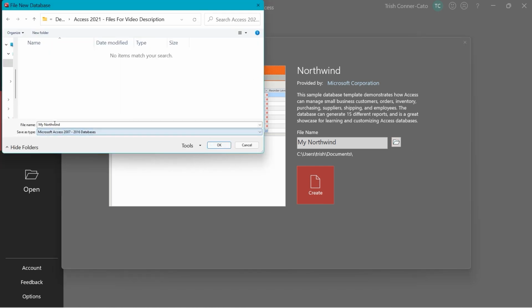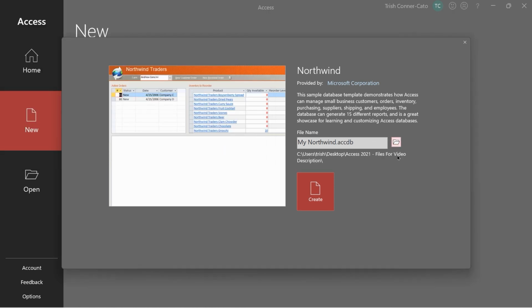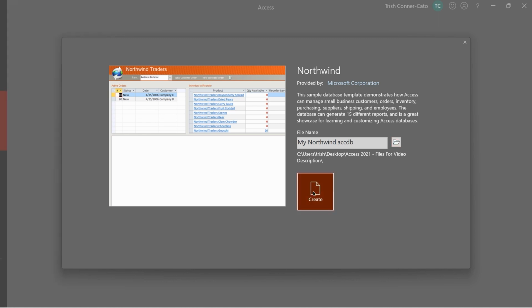And once I do that, you'll see here that it retains the name that we put in, my Northwind. So I'm going to just click OK. And now I'm going to click on create. So in Access, you want to name your item first instead of doing like a save afterwards. You could do a save afterwards and give it a name, but Access works a little bit different in this regard as compared to some of the other Office apps.